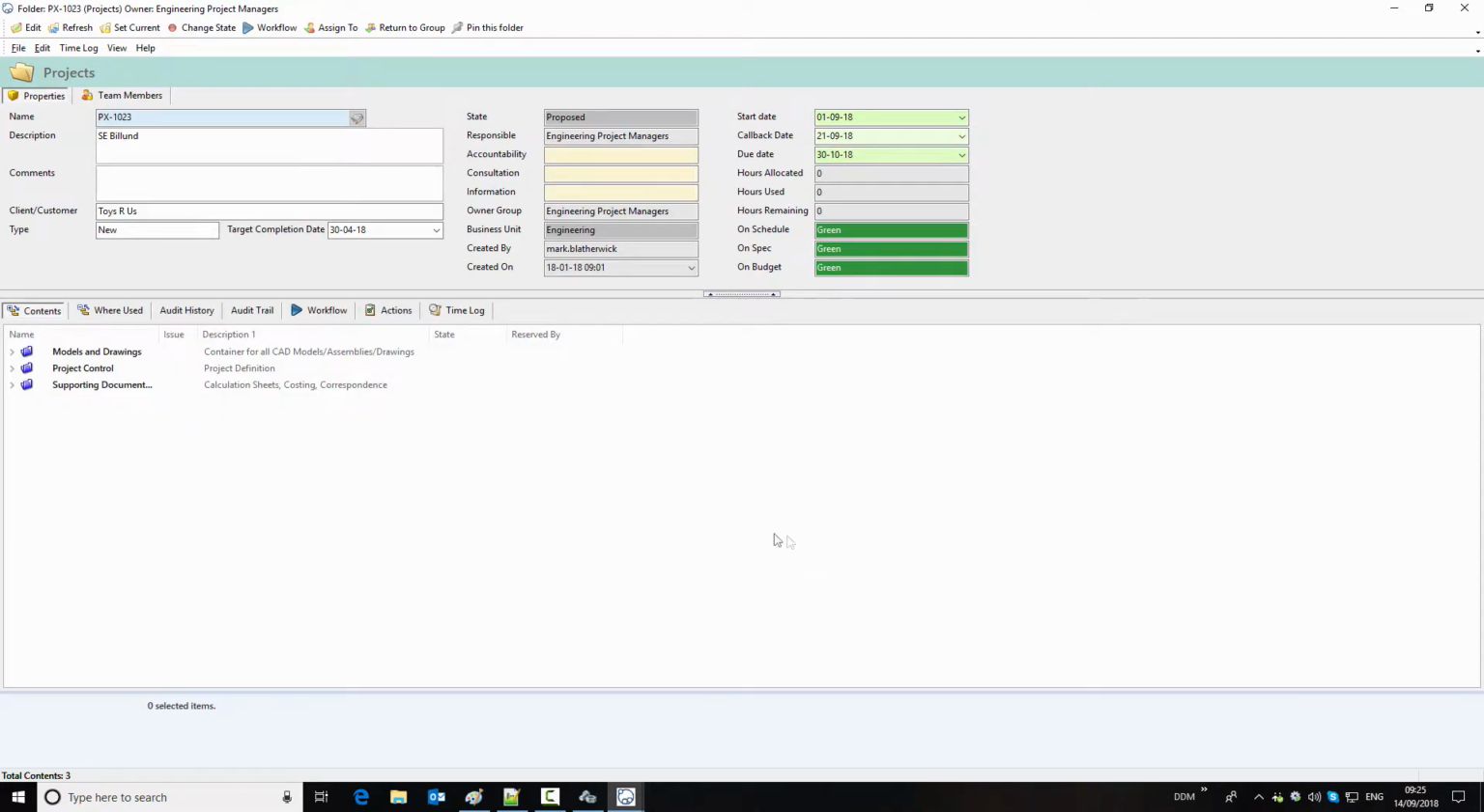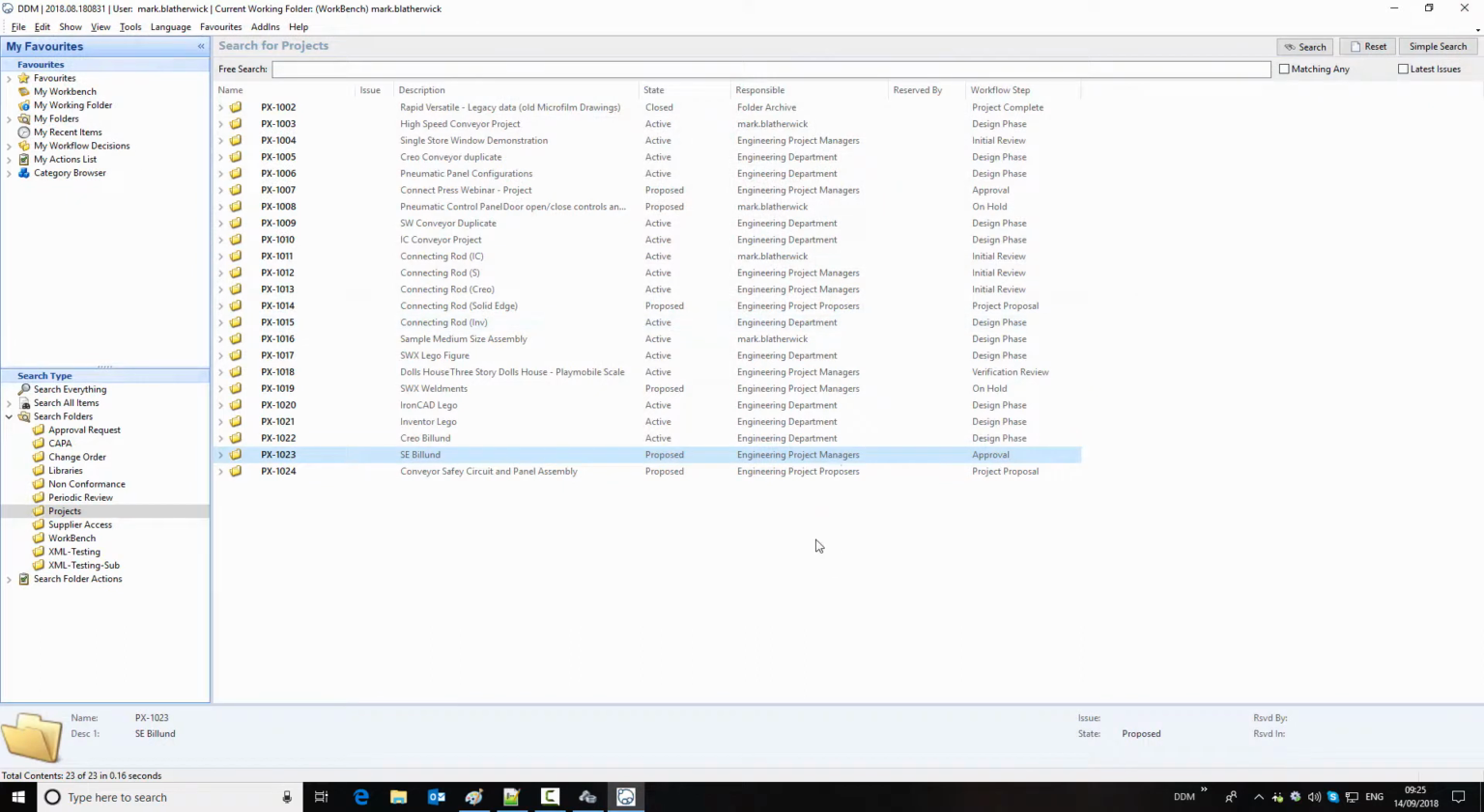If we save that, our folder form is updated, and clearly we could add the people who are accountable for consultation and information as well. So I'm just going to close that window.